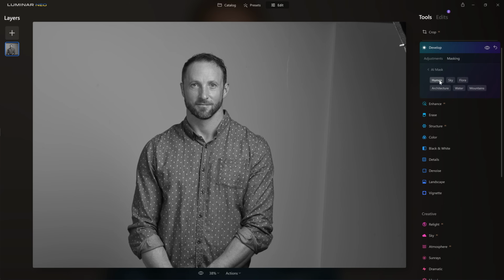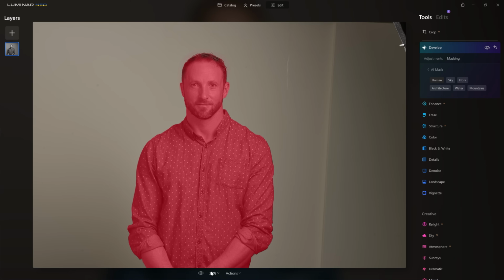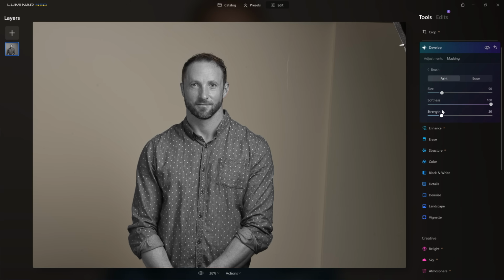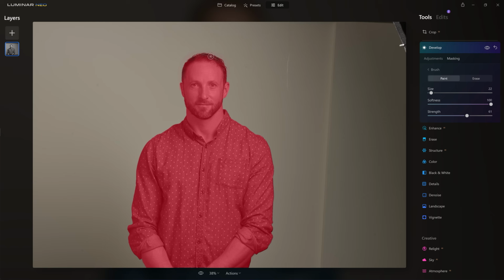And though I don't always feel like it, apparently I am a human, so I'll click that. And just like that, we have a pretty accurate mask of me. We can refine that mask and just include a little bit more of my hair. So we can come to the brush tool and just paint this in. Make sure my brush is nice and small. Just bump that strength up just a little bit so I can get this done just a little bit quicker.